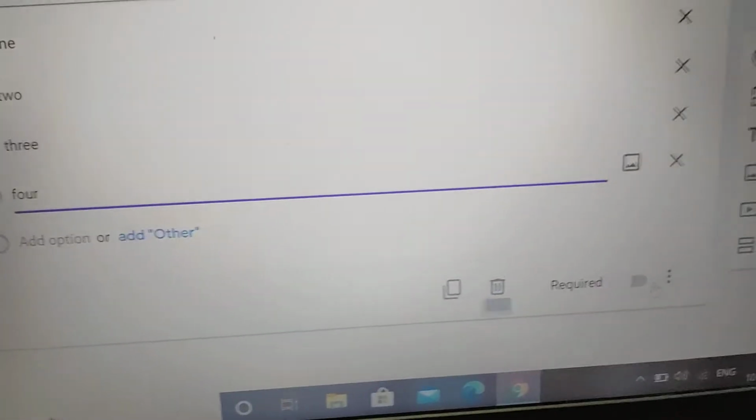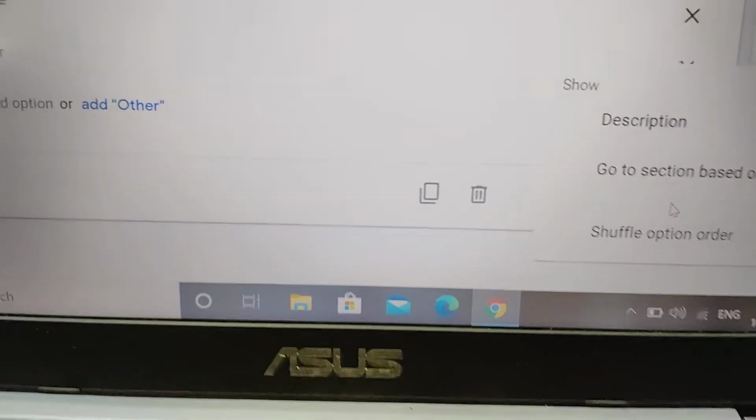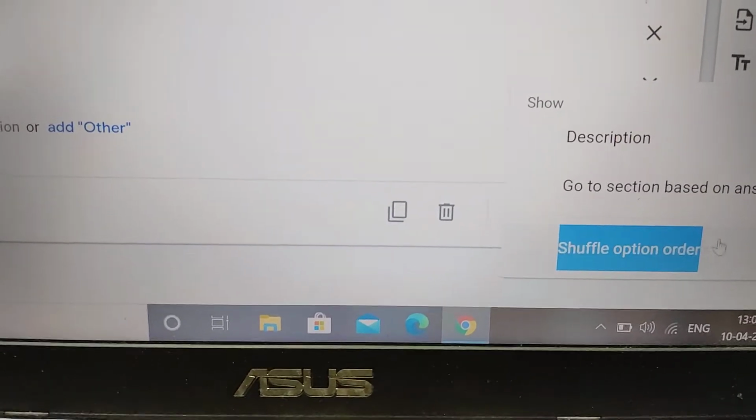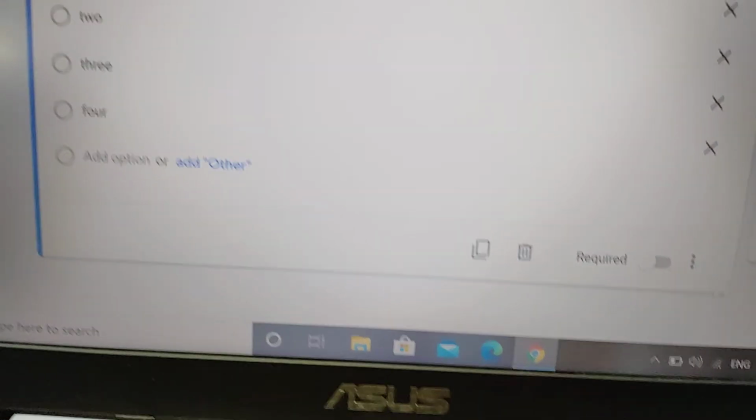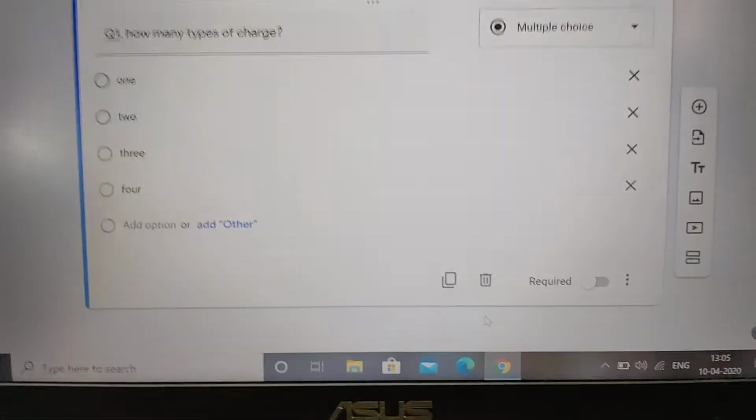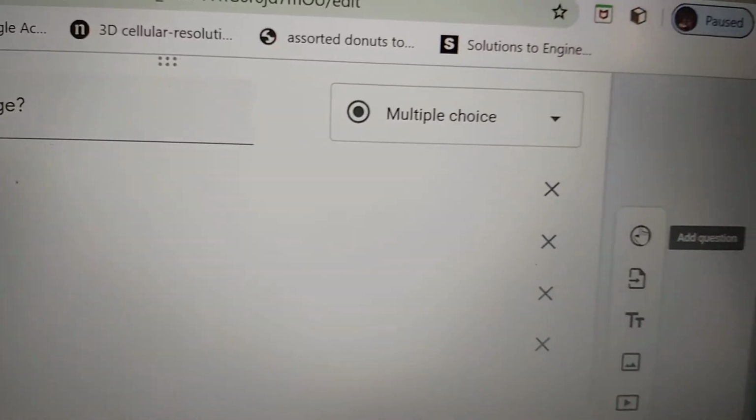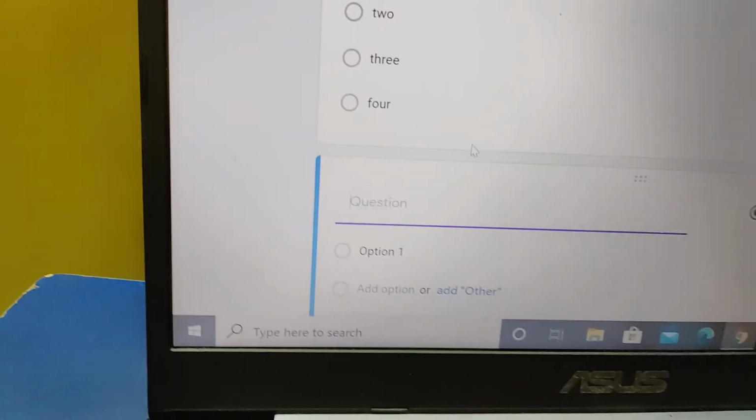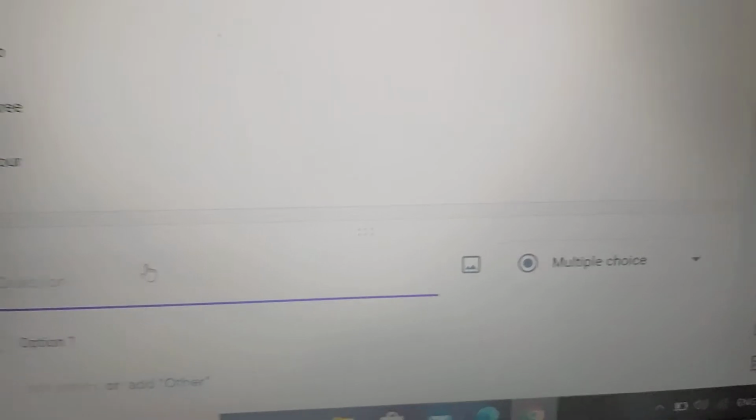Okay, now at the bottom of this there is a required option and shuffle the options order. If you click on shuffle the order of options, that means every student will get a different order of options, but don't click on required. Now for the second question, click on the plus mark. You will get the second question and type it in the same manner. For question number 2, if you want multiple choice, choose multiple choice or paragraph, whatever you want.